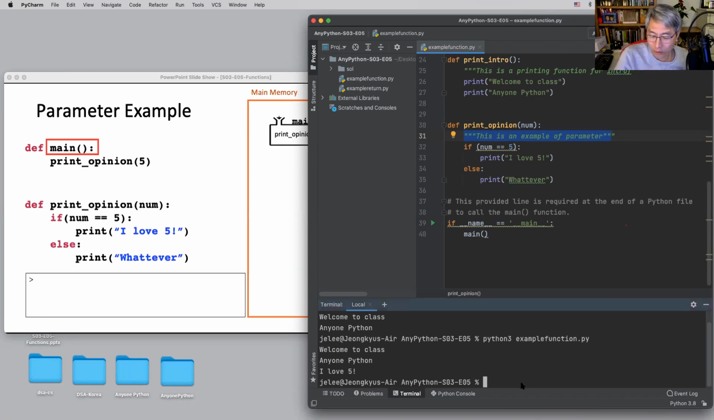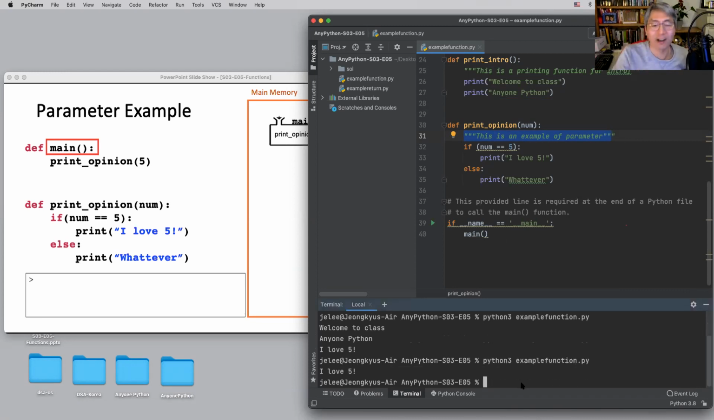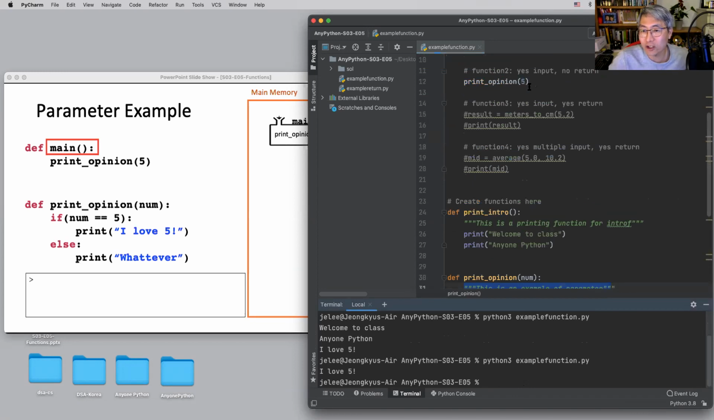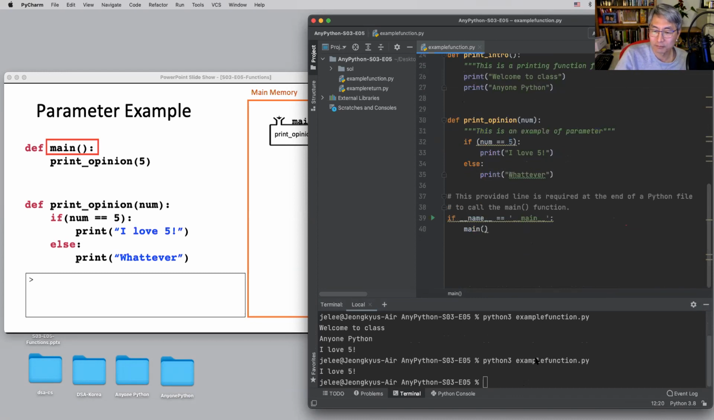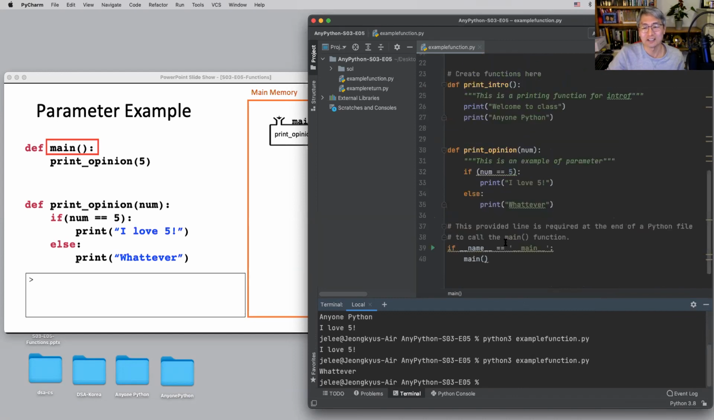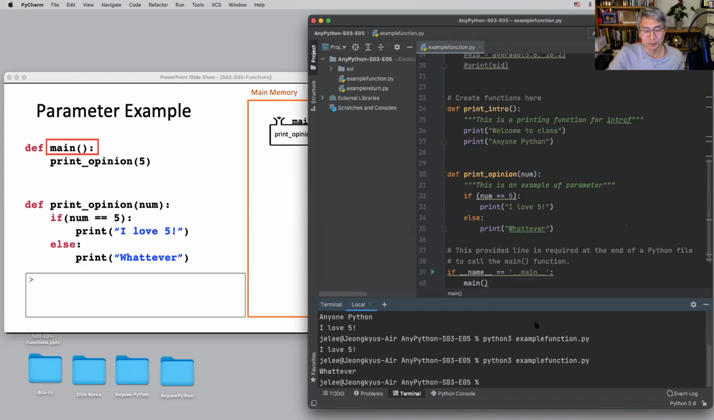Then you can run your program. Yes. Then I love 5. If you are done, why don't you test with 4? You can change the input value to 4. Then run it again. What happened? It prints whatever because it's not 5, right? So please give me a thumbs up if you can get the I love 5 or the whatever result.